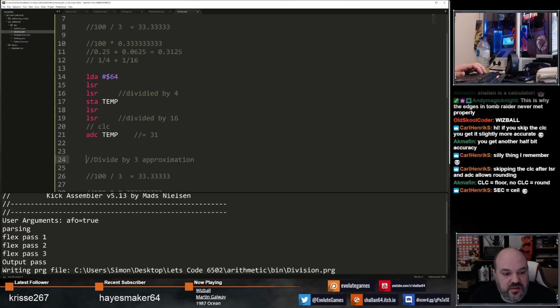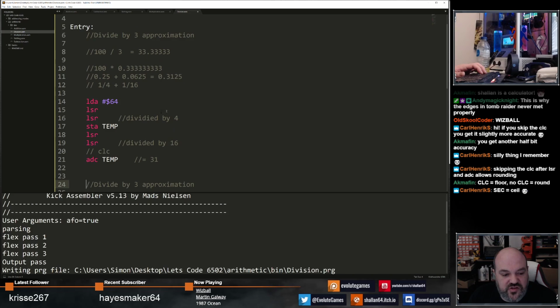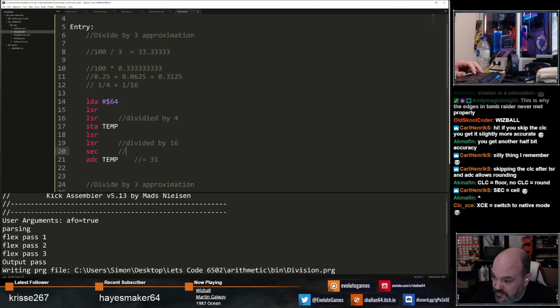Okay. So actually, in this case, you probably want to set the carry bit here, because this will round this value up. So yeah, in this case, you would want to set the carry bit. So let's put a little note in here. I'm going to copy exactly what Aquafin and Carl are saying there.